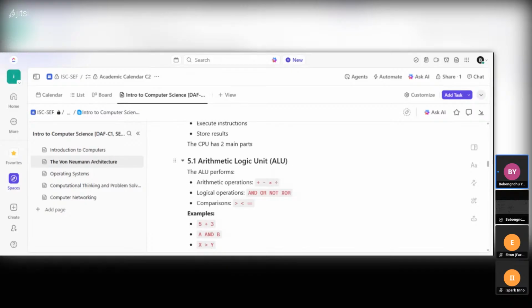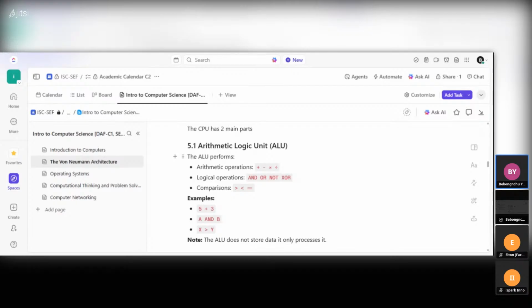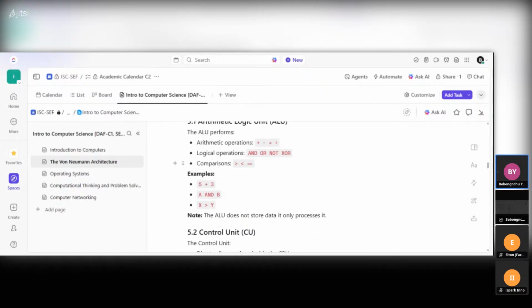The arithmetic logic unit, the ALU, performs arithmetic operations: addition, subtraction, multiplication, division. So there's one part of the CPU that just does these arithmetic operations, then logical operations as well: AND, OR, NOT, XOR. I think you saw it in the foundation courses. Then comparisons: is this greater than, is this less than, is this equal to. Some of these things are still under that.